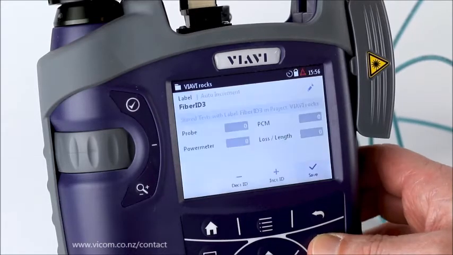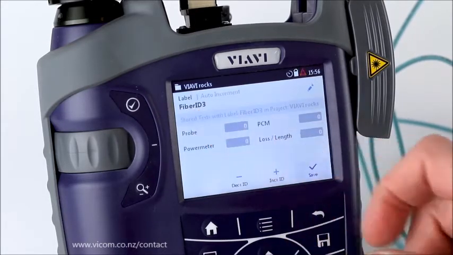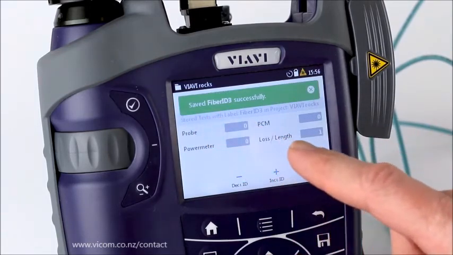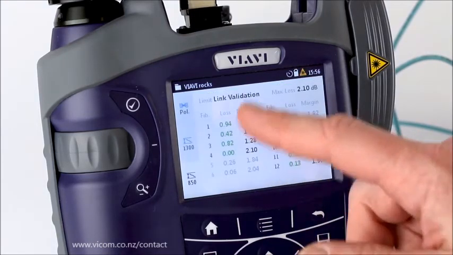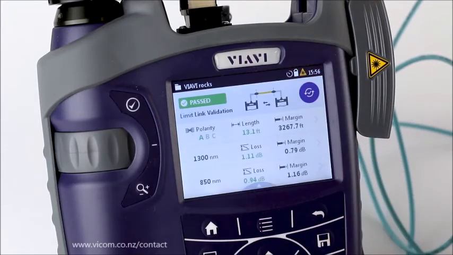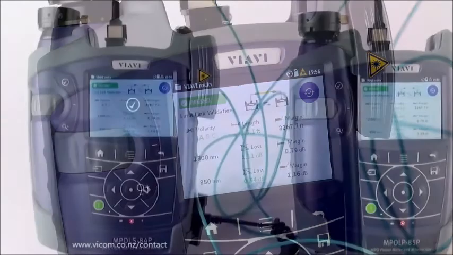So now I press the save button, and I'm going to be saving this to fiber ID number 3, and I press save again. And then it tells me saved fiber ID 3 successfully, and it returns me back to the screen that I was at. I could choose to save directly from my summary screen and not bother looking at the details. If everything passes, I may not want to do that.